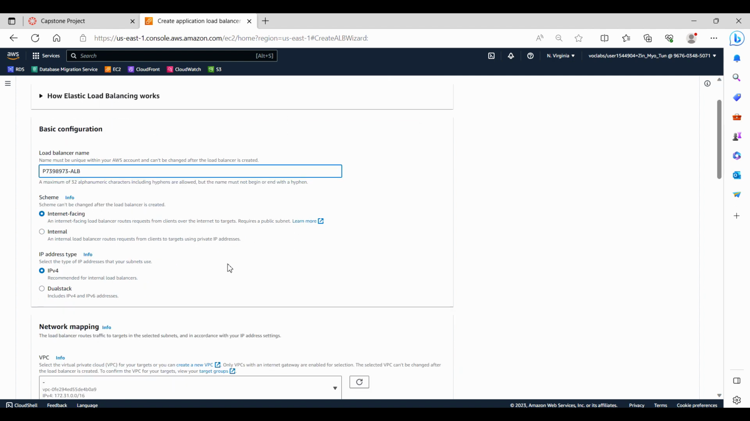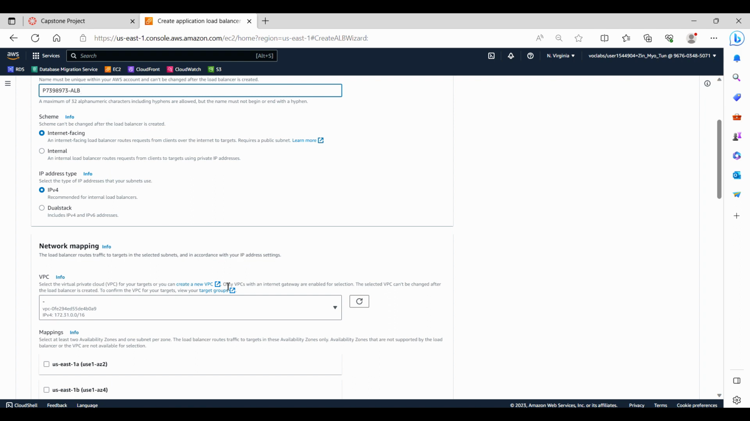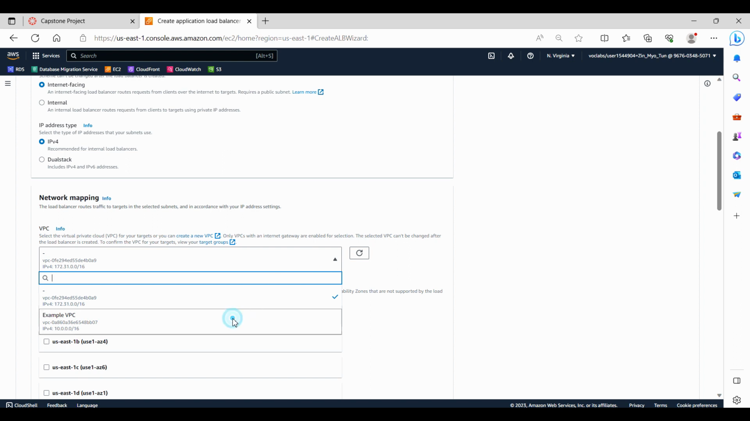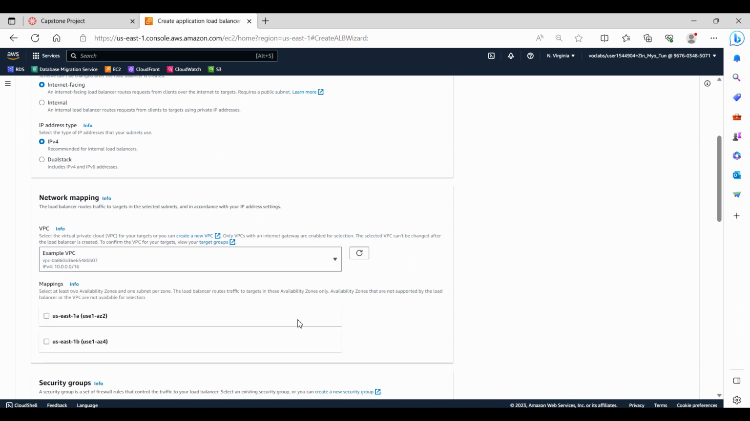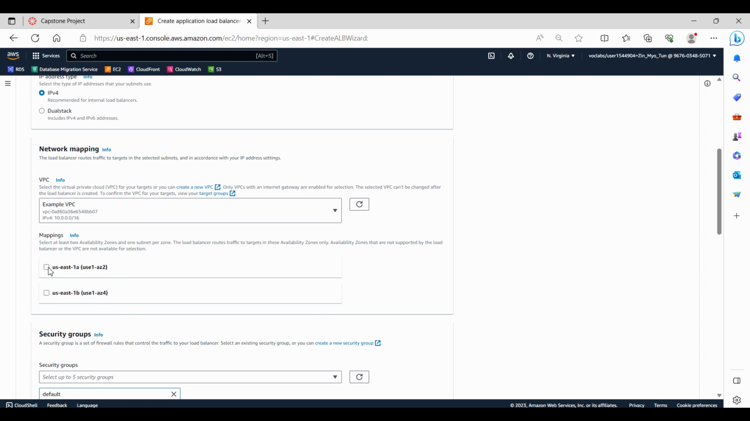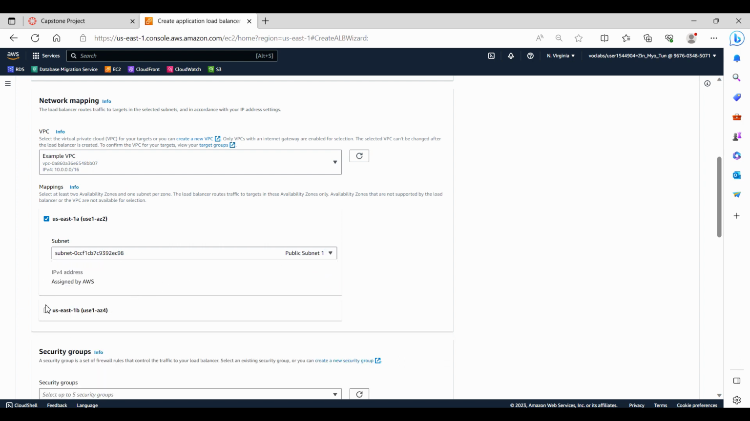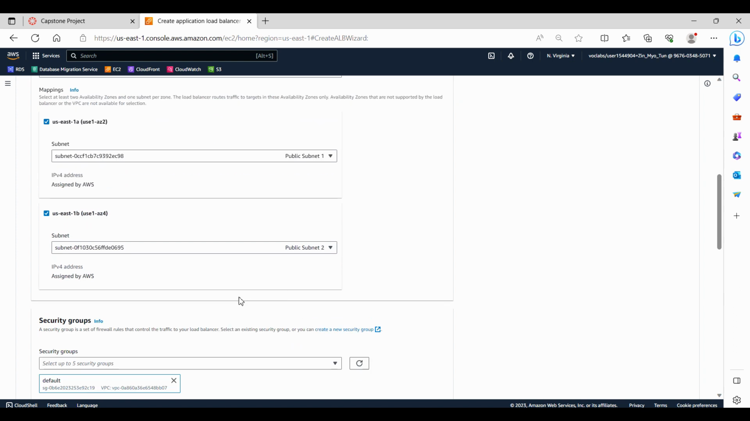Scroll down to the network mapping section. Make sure you choose the example VPC. And we will choose the public subnets, us-east-1a and us-east-1b. The IPv4 will be assigned by AWS. It will be a public load balancer, so we choose both public subnets.